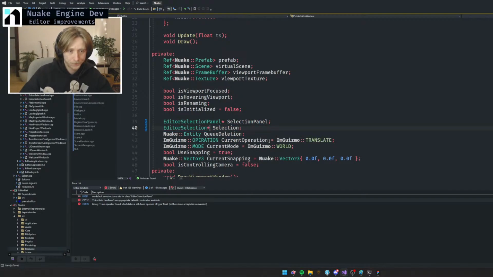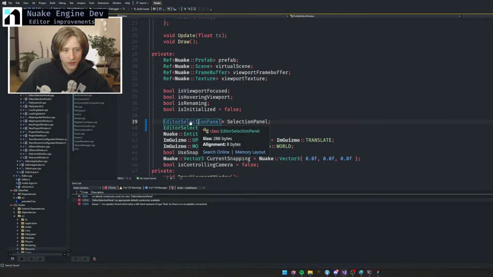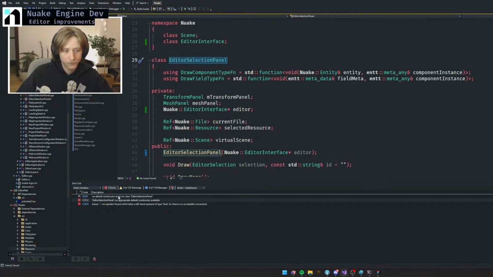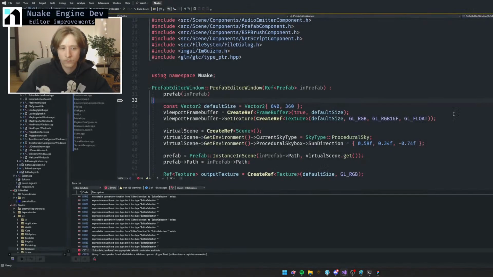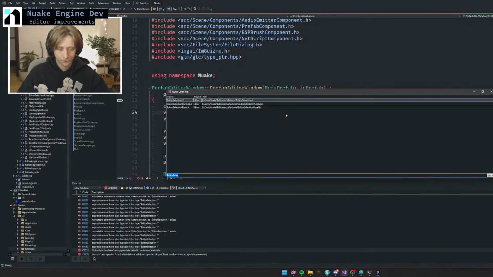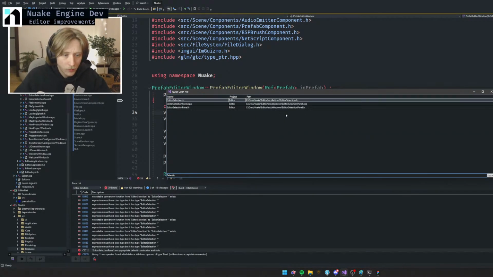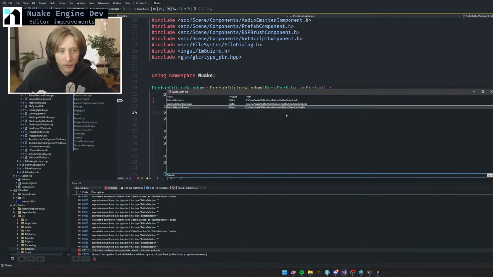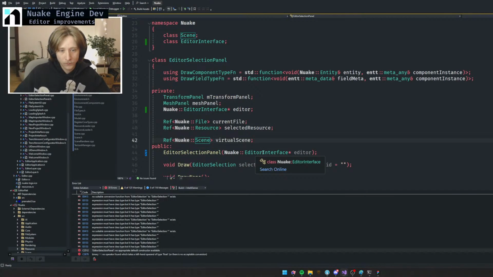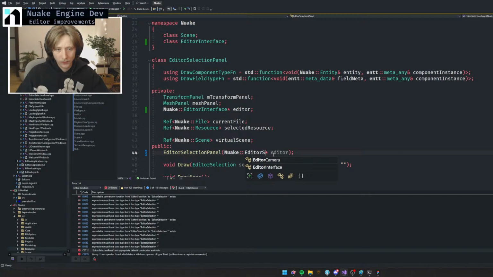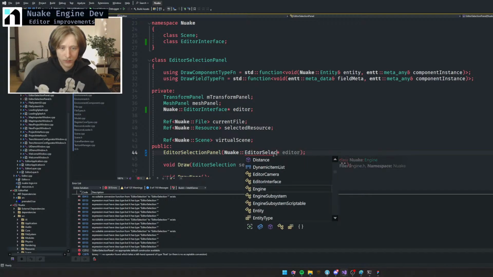Actually, I think I'm gonna change it up a little bit. I'm gonna pass a pointer to the selection. Because I needed to work with the prefab editor as well. So it's gonna be editor selection.